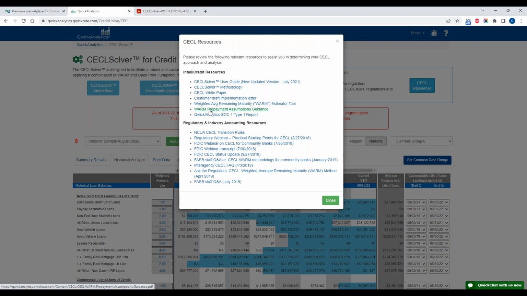We have some prepayment assumption guidance that we put together too, because that's certainly a challenging assumption, and it's an assumption that has a big impact on your CECL reserve. There's no one right way to do it. It's subjective, of course, just like everything else in CECL. Here's the results of our recent SOC type 1 report, if you need that from a due diligence or a model validation perspective on us.